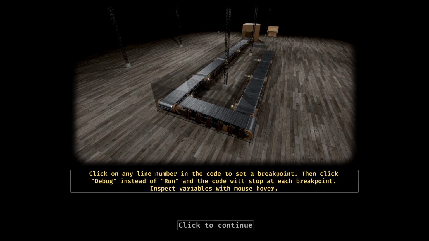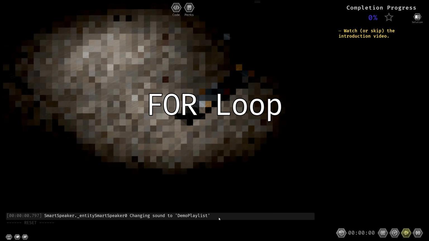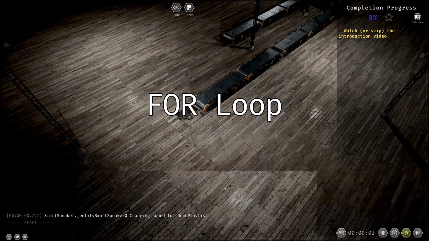Okay, click on the line number in the code to set a breakpoint, then click debug instead of run, and the code will stop at each breakpoint. Inspect variables with mouse hover. Click on the code to set a breakpoint.